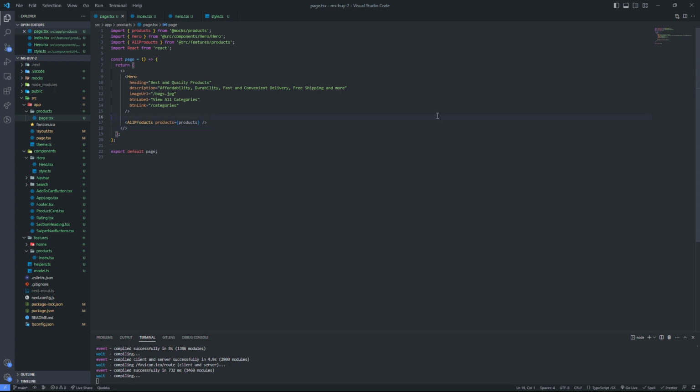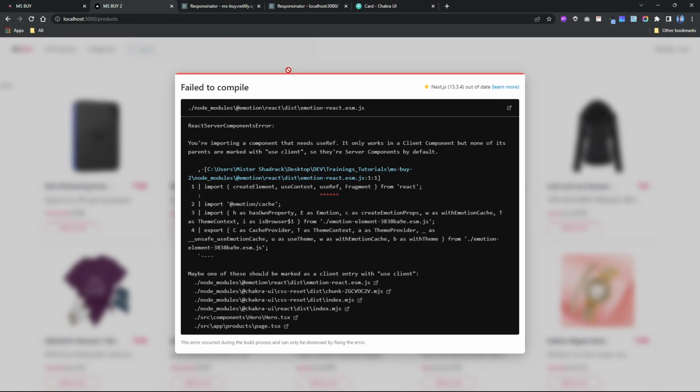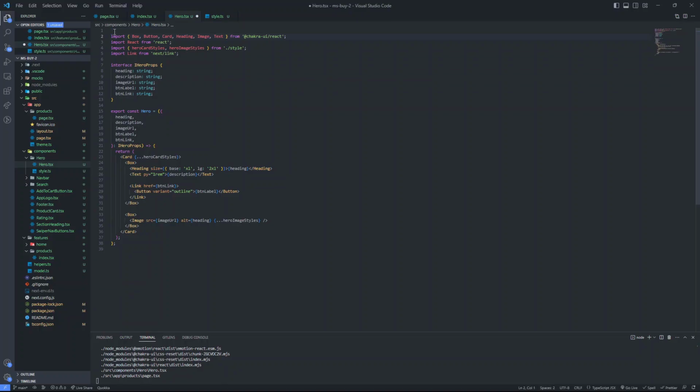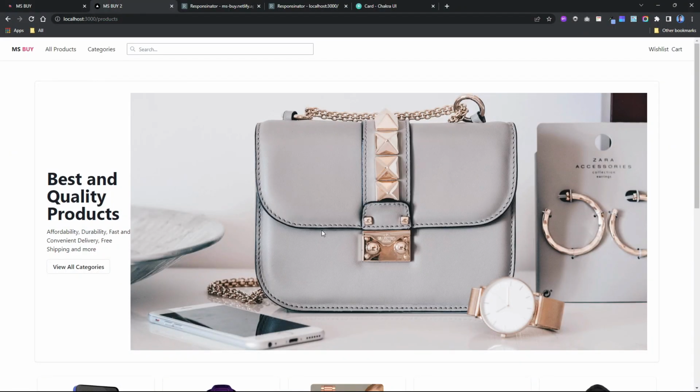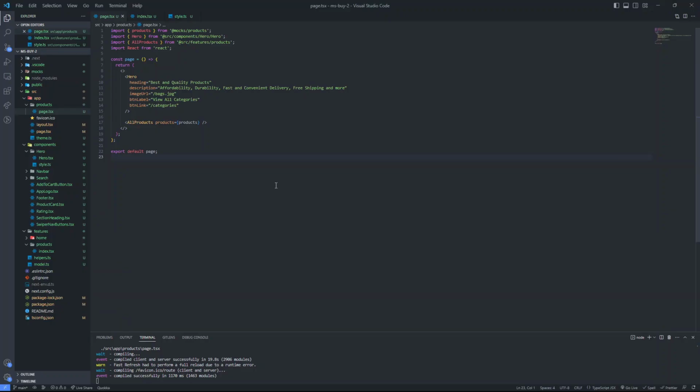So I will save this. Let me wait for this to refresh. And yeah, I need to mark it as a client component as well. I'll go to here, use client up here. Our hero is appearing, but our image is very big. So let me fix that as well.